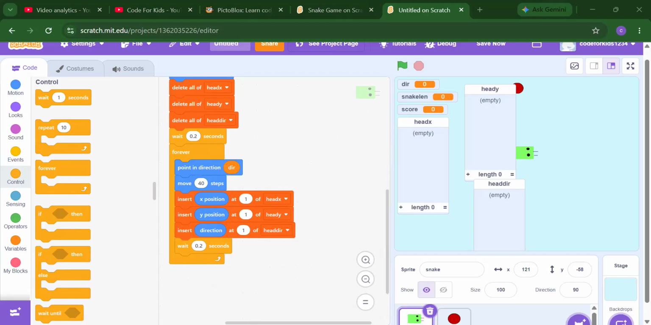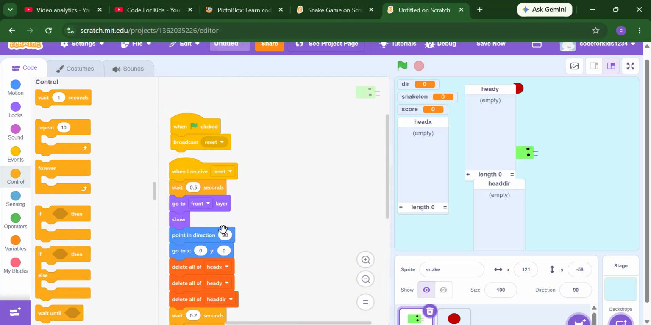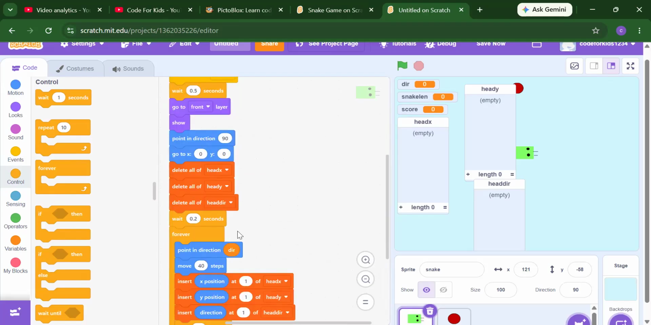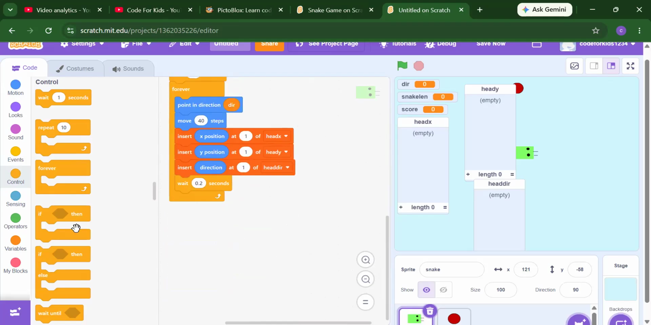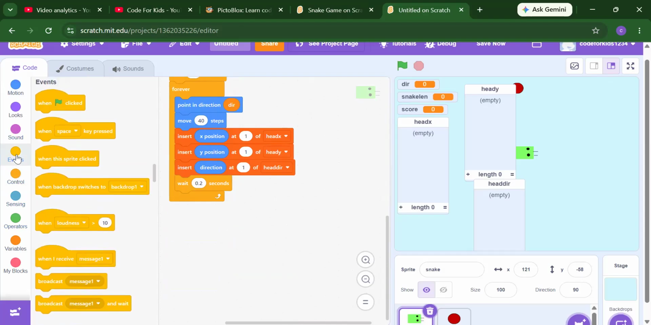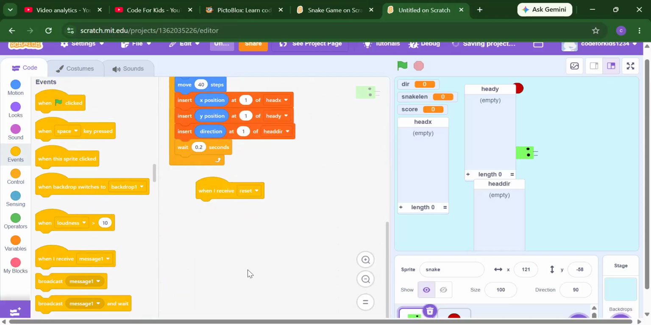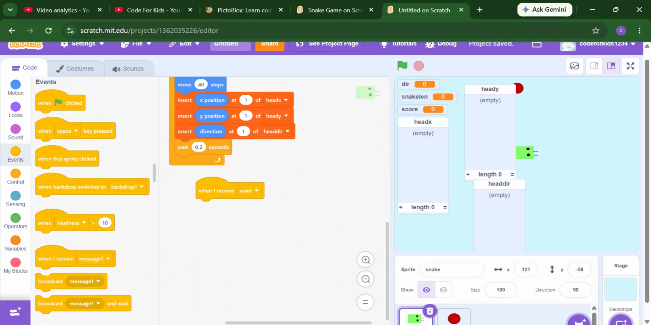Okay, so let's do the next part. As you can see, we did all this. Now let's start the next part, which is once we receive the reset. Once we receive the reset, now we have to move in the four directions, like if we press the up arrow, where we want to move. If you want up arrow, down arrow, that you can do, or if you want WASD, that also you can do.